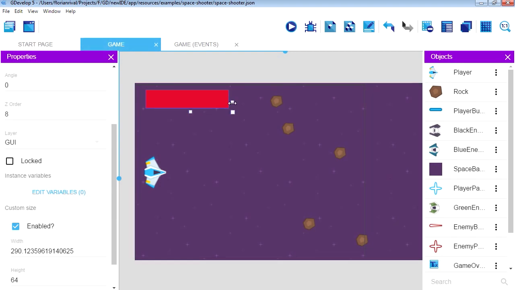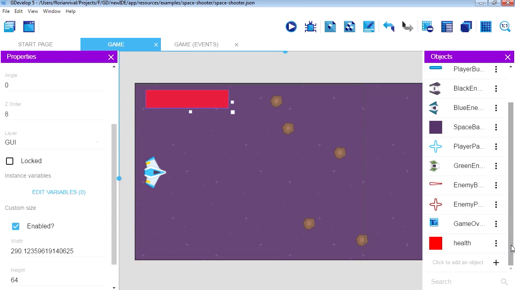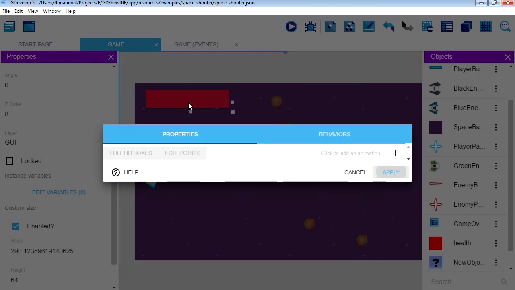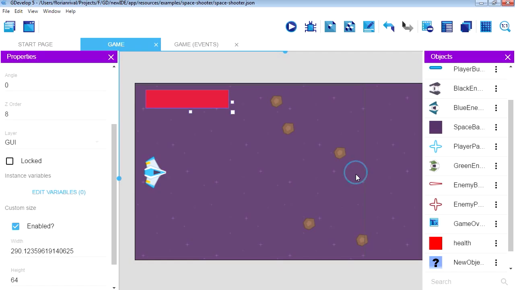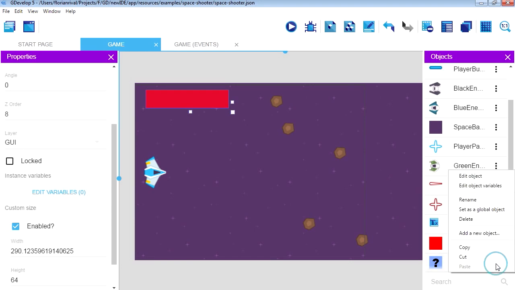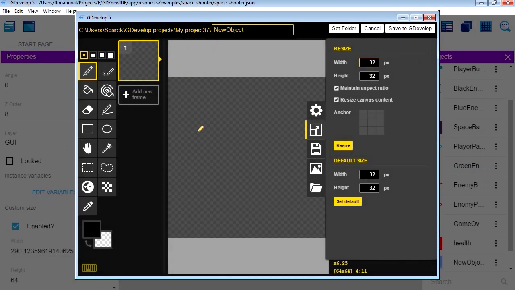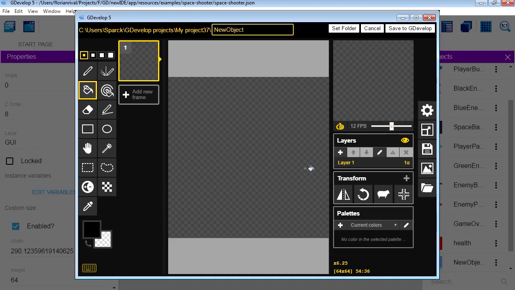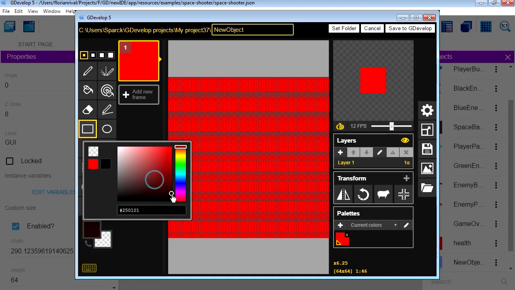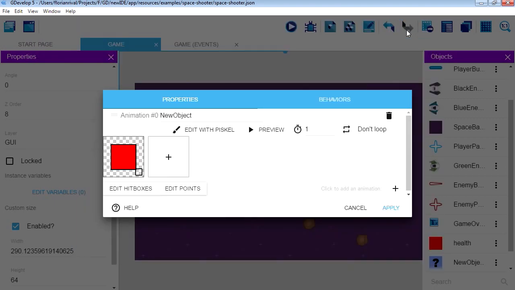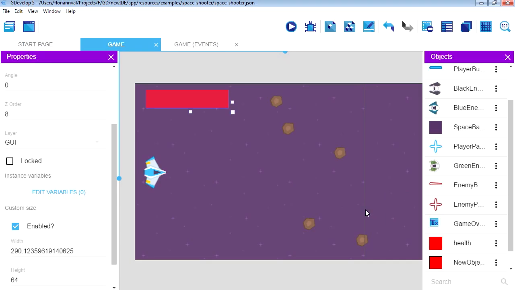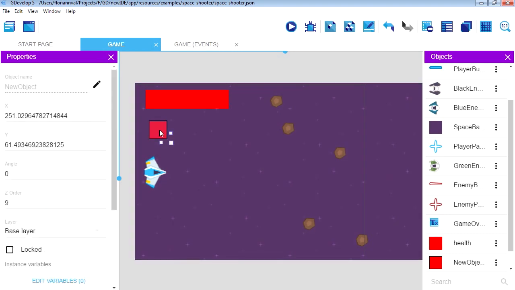Now, let me create another object. Maybe not another sprite. Yeah, I guess, sprite, edit object. And this will be also red. Save to Gdevelop. Apply. Now, that's not there. Let me just make it a bit smaller there.